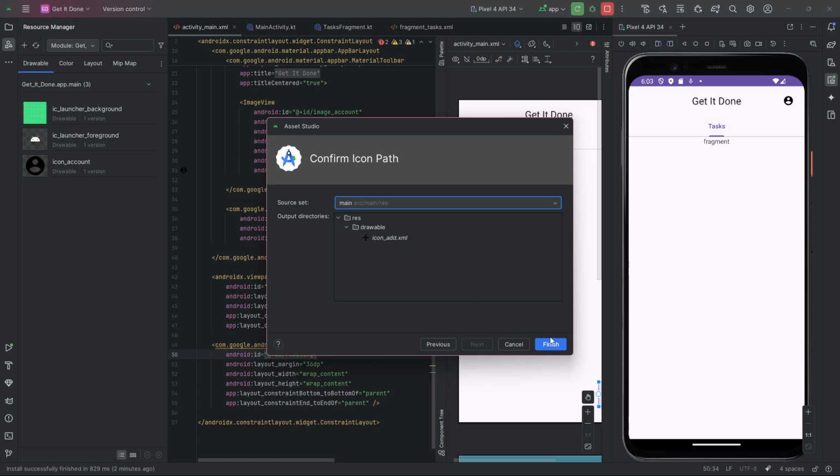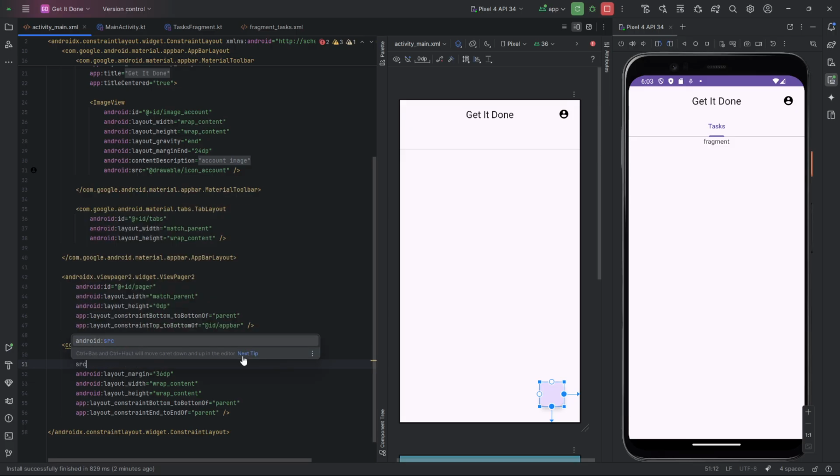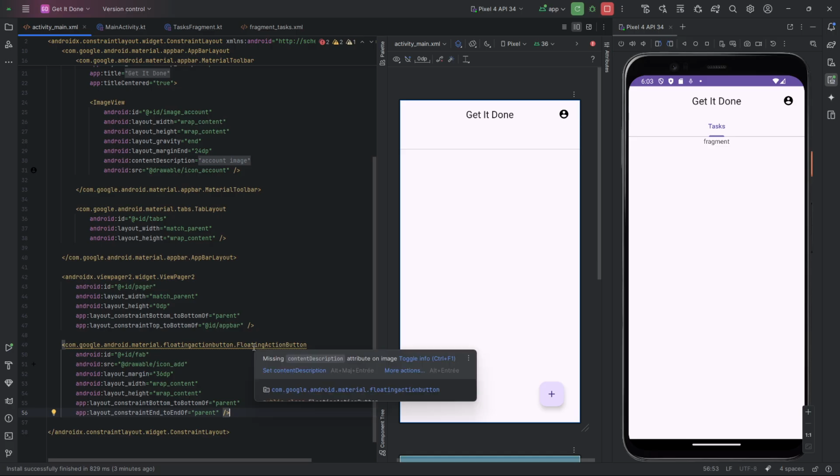We should give it an ID. And I often see if there's just a single floating action button in a layout, this get abbreviated to FAB, floating action button. Feel free to follow that convention or do a full name if you want to, entirely up to you. I'll close the resource manager actually. Okay, so we have a floating action button and we can head back now to our main activity and do something with this. So we'll do a simple onClick listener here.